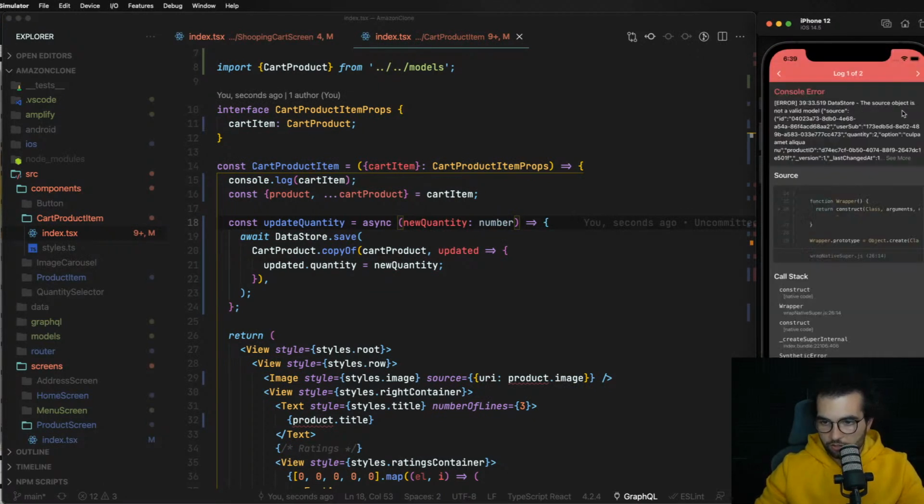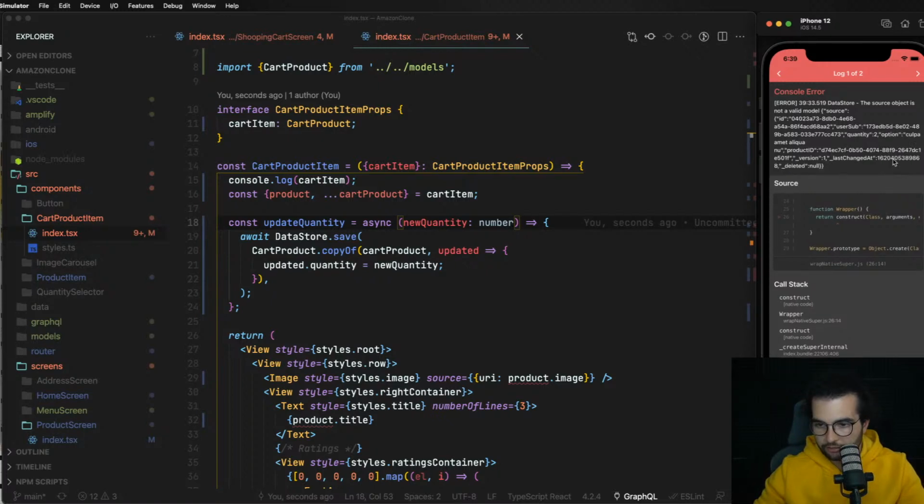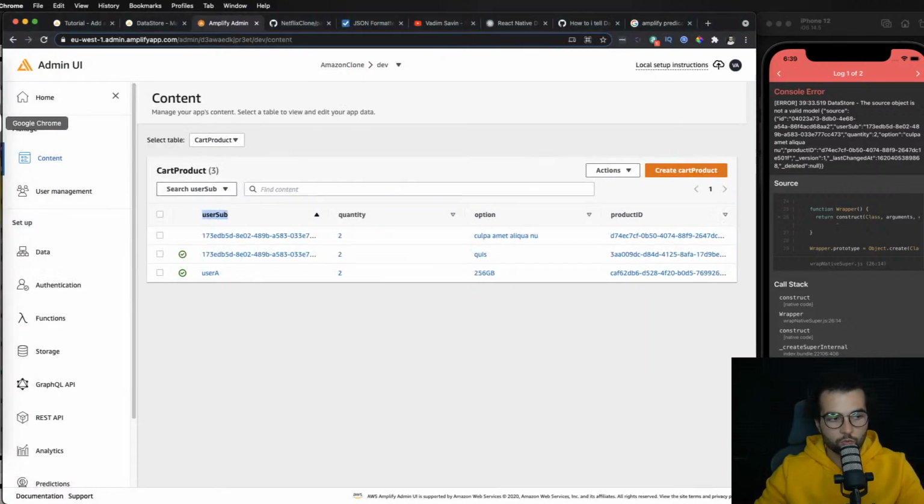The source object is not a valid source ID to user. Quantity, option, product ID, version. Let's change deleted to null. Why is it saying the source object is not a valid model? The source object is not a valid model. Why? So it has ID, it has user sub, it has quantity, it has the product ID, but it doesn't have an option. No, it has the option.